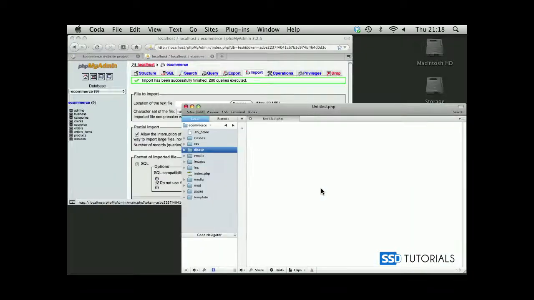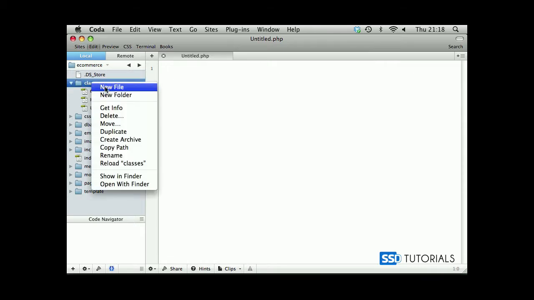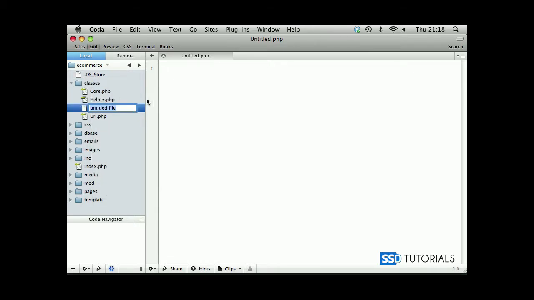Now if we go back to our site, open our classes folder and create a new file, call it dbase.php. Now inside of this file, let's create a new class, obviously called dbase. It doesn't extend anything, it's just a normal standalone class. We're going to create a few private and a few public properties.